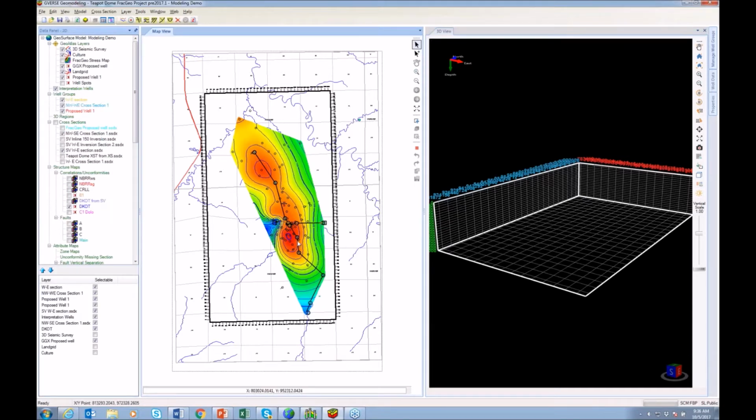Now let's just go ahead and start working through our cross-section. This, of course, is probably a very familiar Teapot Dome. It's a nice data set for showing structural and stratigraphic features. So let's go ahead and open up an east-west cross-section right through the heart of the feature.